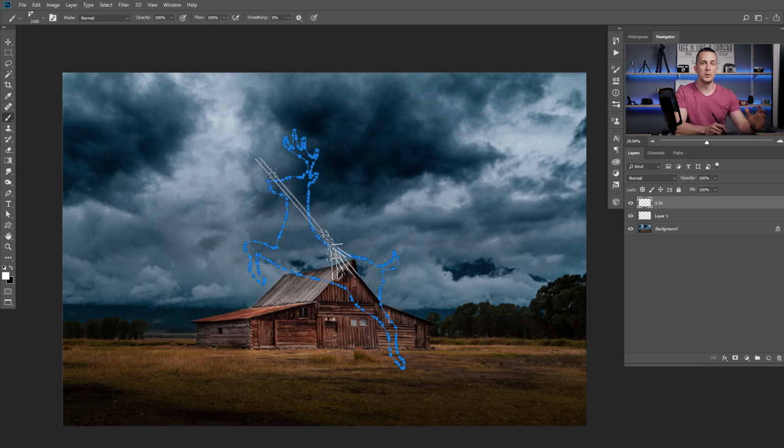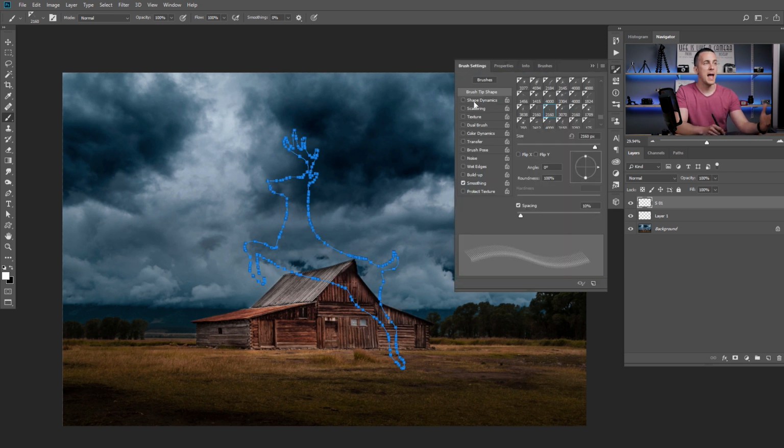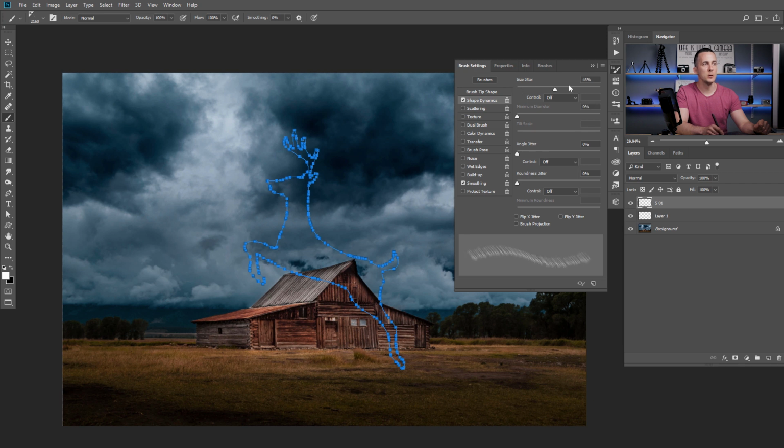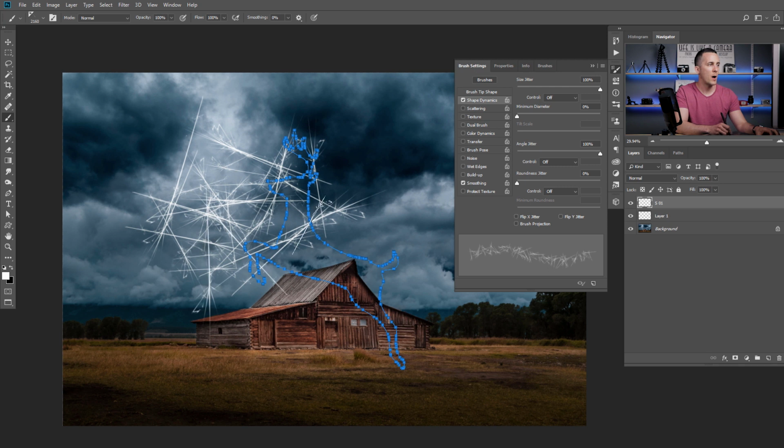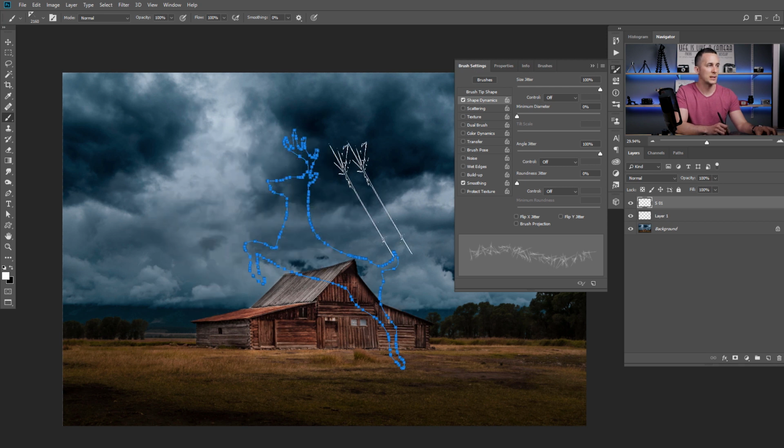So now I will do some necessary adjustments for the brush, because now this is not so interesting. I will press F5 on the keyboard to go to brush properties, and these steps I will do for all my other brushes in the future steps. So I will go to shape dynamics, use a size jitter all the way up and angle jitter all the way up. As you can see, now we have already more interesting result, right?